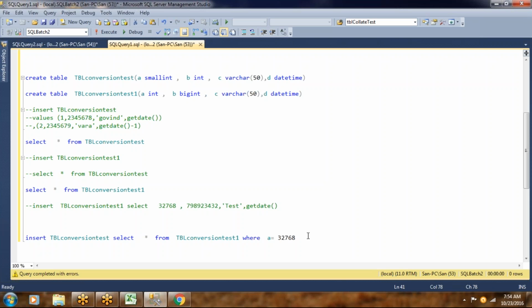So in this case, the implicit conversion has happened, and in this case the implicit conversion has not happened, because you are trying to insert superset data type data into a subset data type, so it won't be possible. This is called implicit conversion, and this is an error because you are trying to insert data of a superset data type into a subset data type.